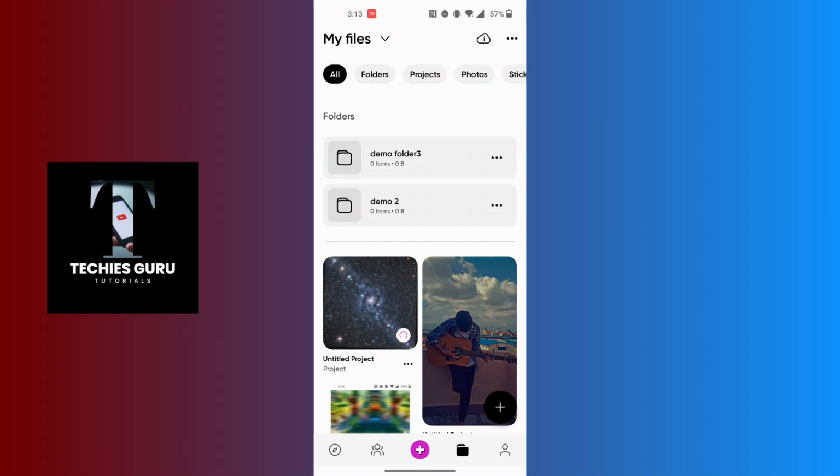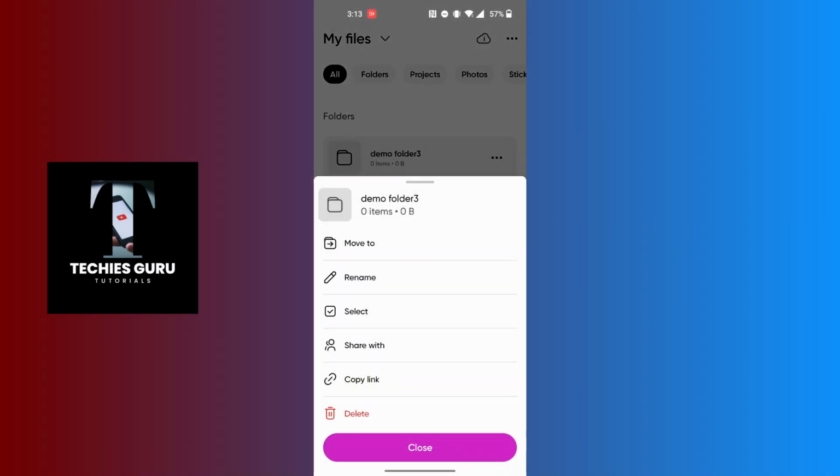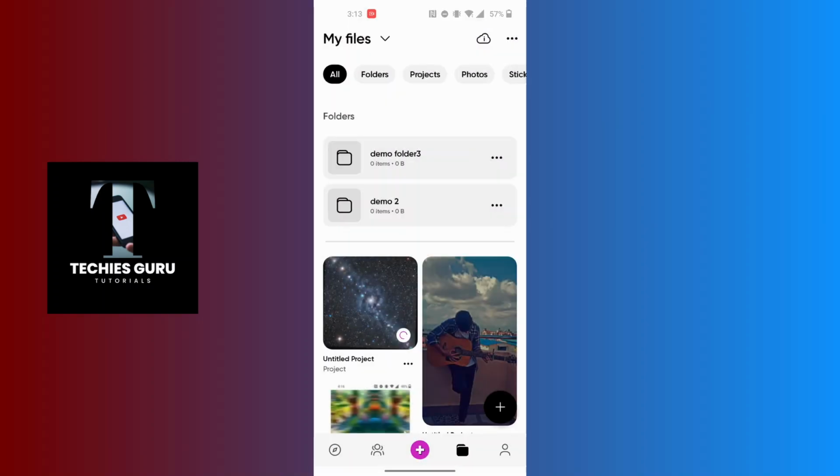Now, in order to copy the folder link in Picsart, simply tap and hold on the folder of the link which you want to copy, and when you tap and hold on it for a moment, this kind of panel will appear where you can see the copy link button available for us just above the delete button at the bottom of the screen. Tap on copy link, and that link will be copied to your clipboard.